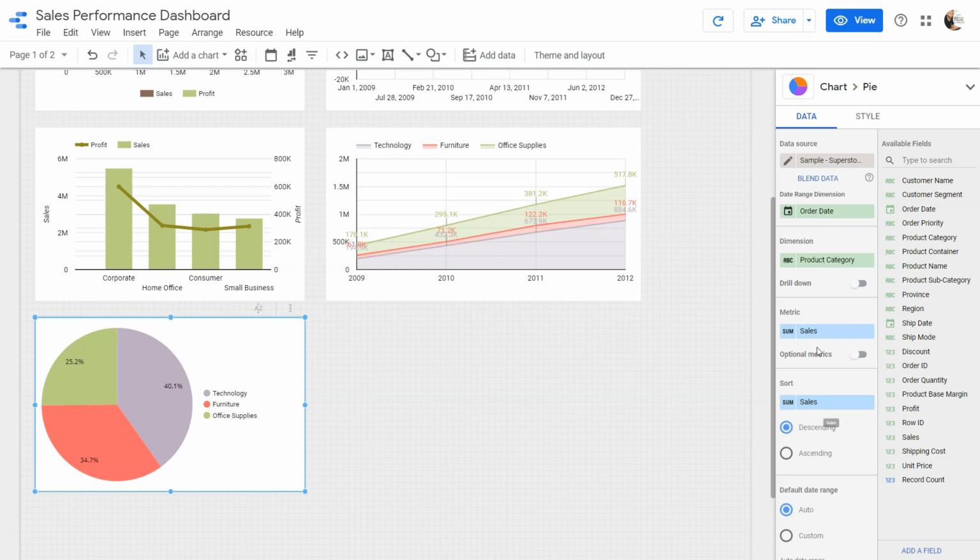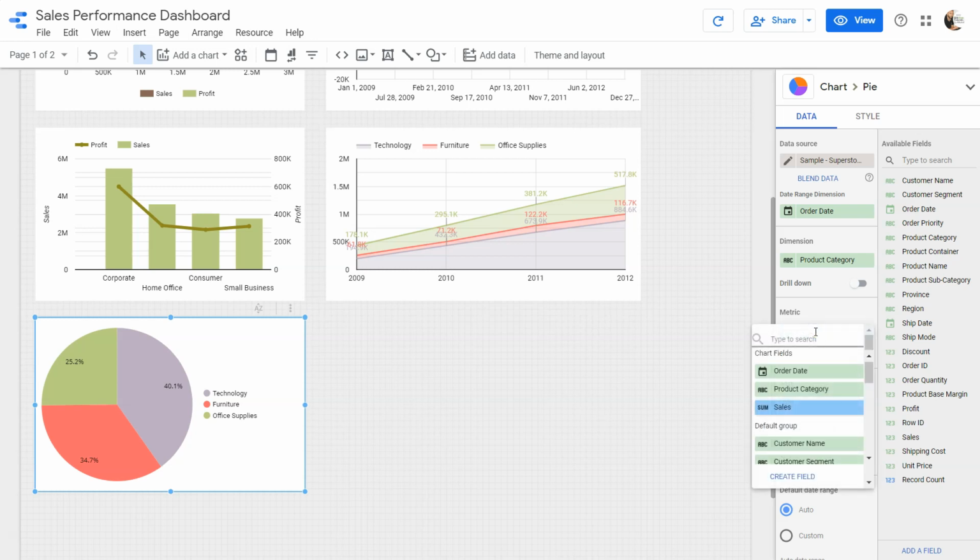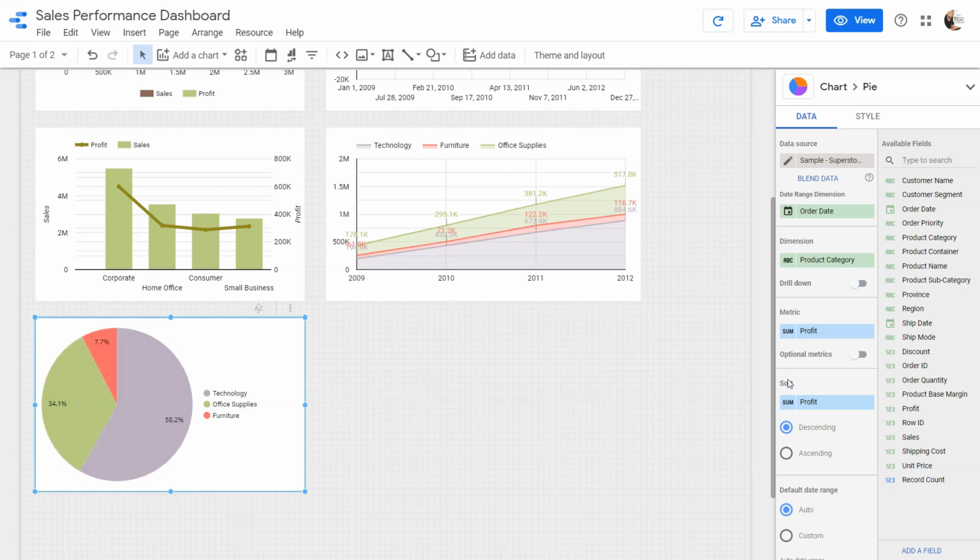Similarly, you have the option of changing the metric. Right now we have sales, but let's say we want profit. So we can change this to profit, and it clearly shows that more than 50%, which is actually 58%, is technology, followed by 34.1% office supplies and then furniture.